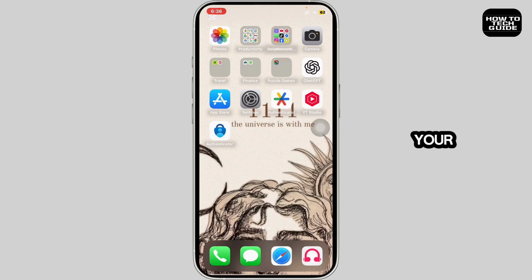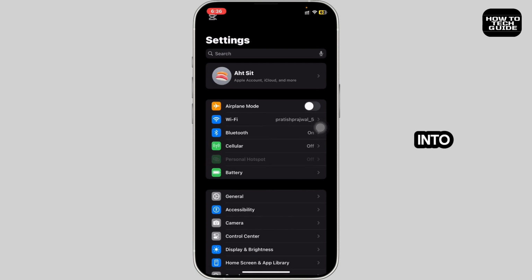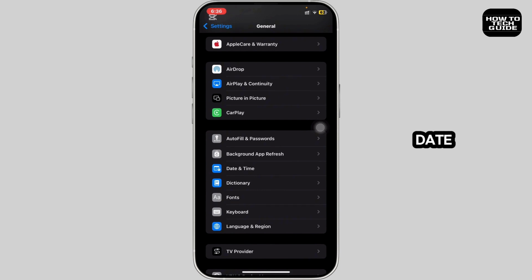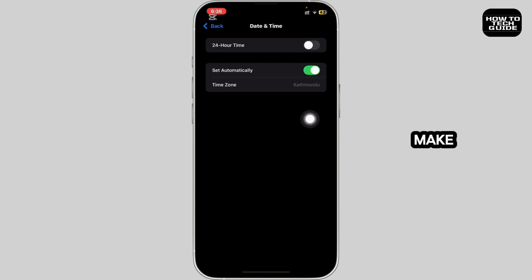Then, check if your phone's date and time are set to automatic. For that, open the Settings app. Then, go into General. After that, scroll down a bit and tap on Date and Time. Here, make sure Set Automatically is toggled on.